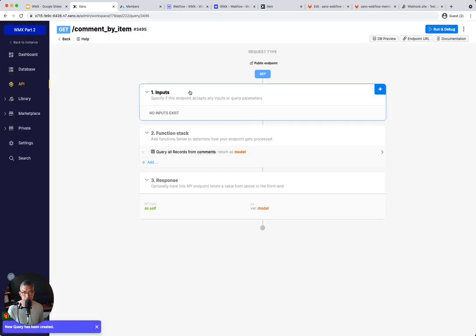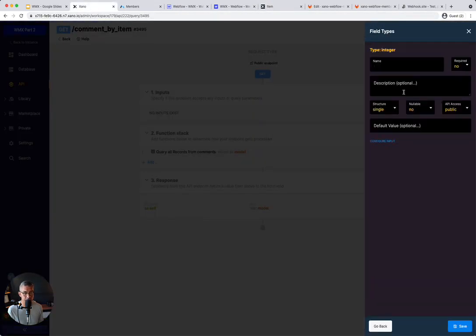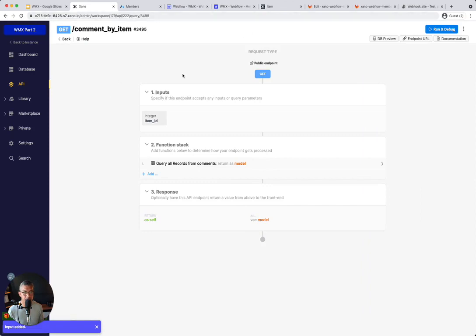Okay, so the first thing that I want to do is add an input, because we're taking an input from the user. Actually, we're taking an input from this query parameter over here, right? So I'm going to click add. I'm going to say an integer, because that's what type of input it is. And I'm just going to call this the item ID, because that's what I'm getting back from the JavaScript, or what the JavaScript is sending me.